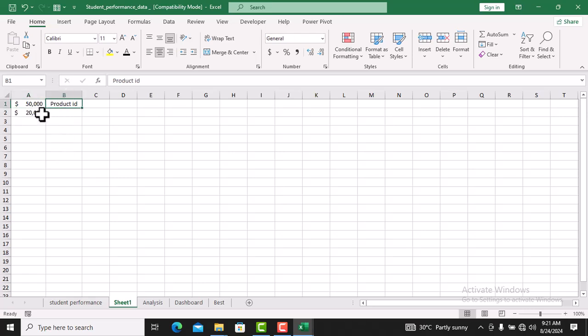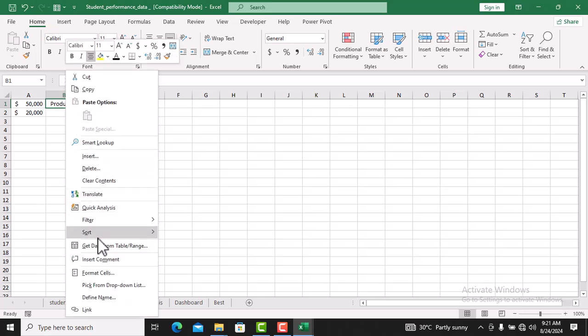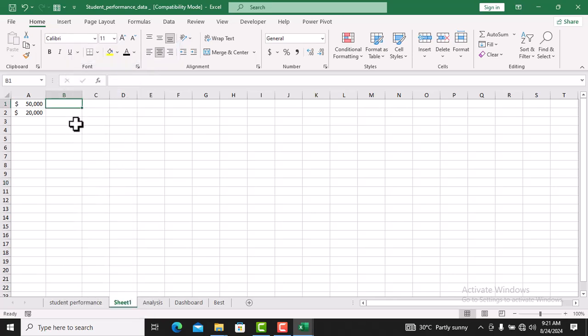And for me to remove the product ID, I have two methods. I right click and I say clear contents. I have clear contents here, so I will clear my contents, and it has disappeared. I will also clear my contents here. Clear my contents.